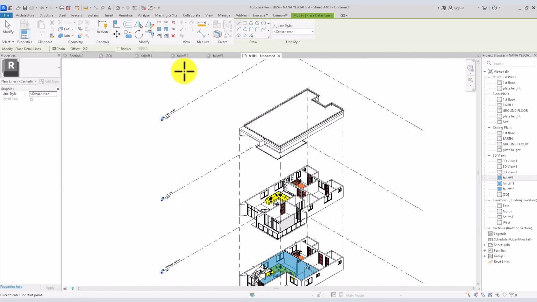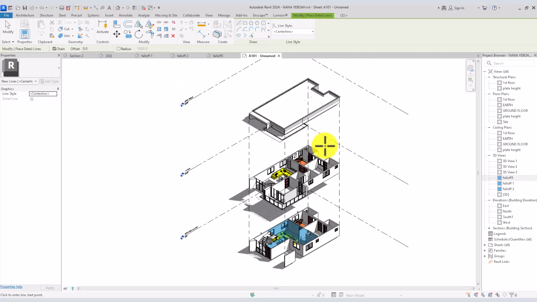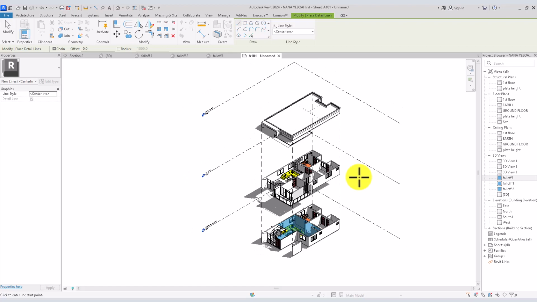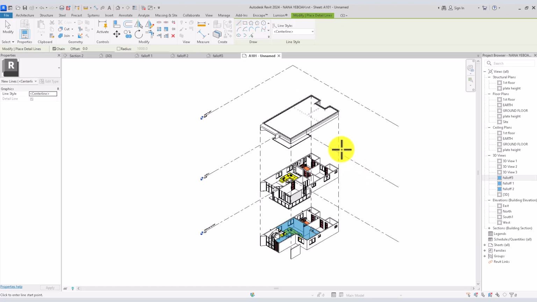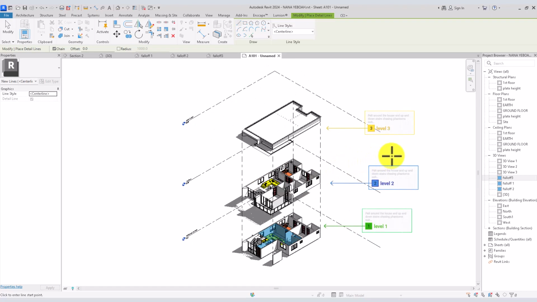So there it is at the end. This is what we have at the end. As you can see, this is used for presentations and all.